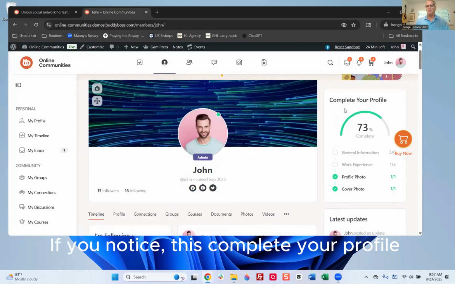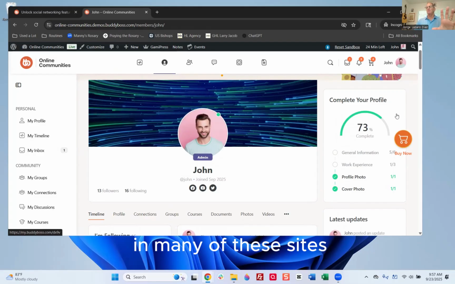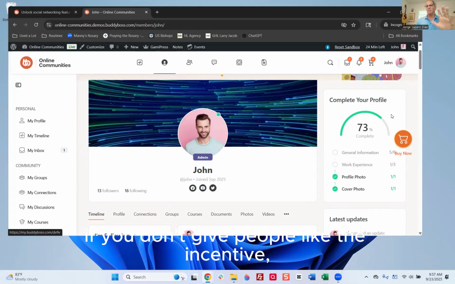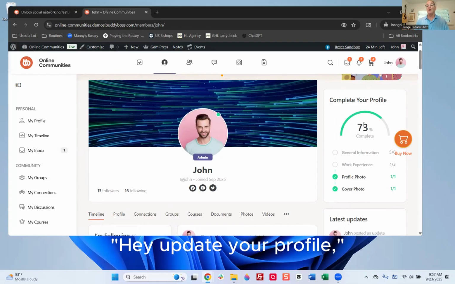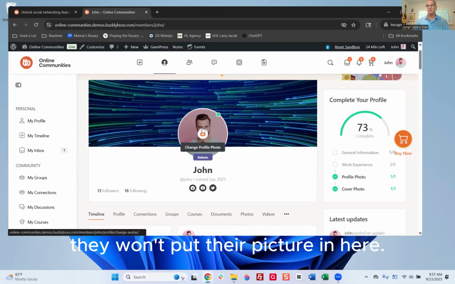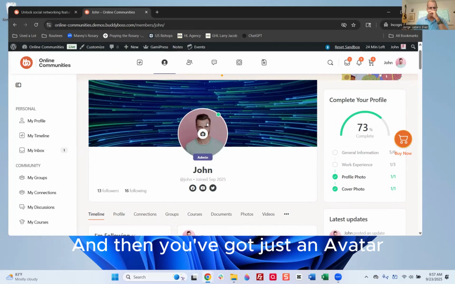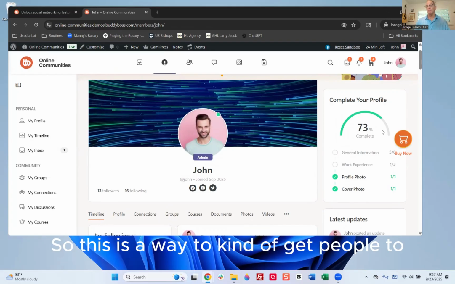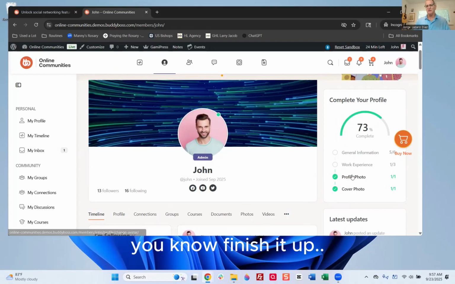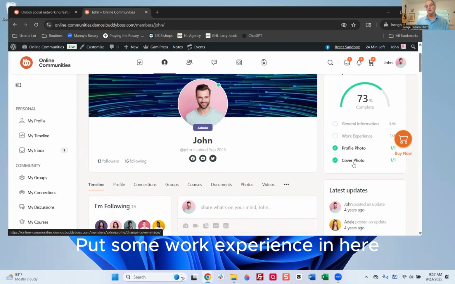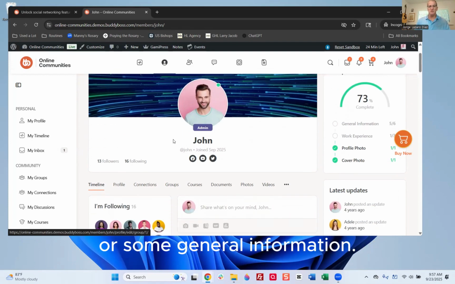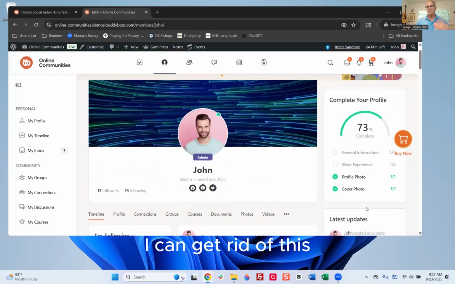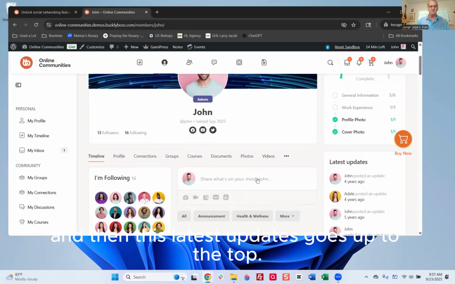If you notice this complete your profile, in many of these sites, if you don't give people the incentive, hey, update your profile, they won't put their picture in here, and then you've got just an avatar and the generic background. So this is a way to get people to finish it up. So if I put some work experience in here, or some general information, I can get rid of this, and then this latest updates goes up to the top.